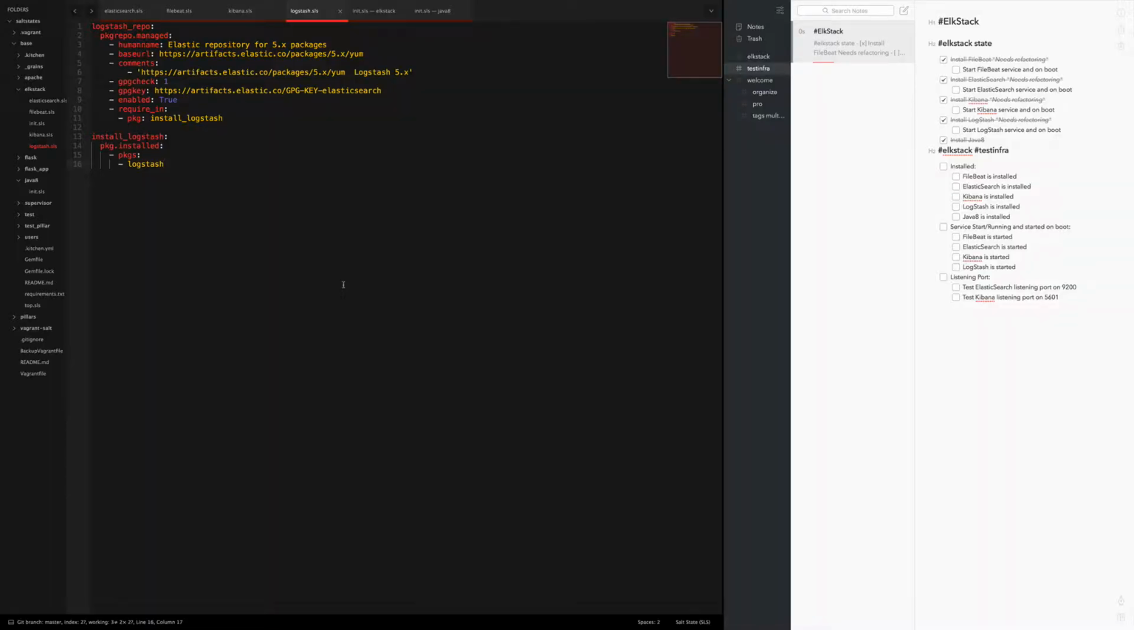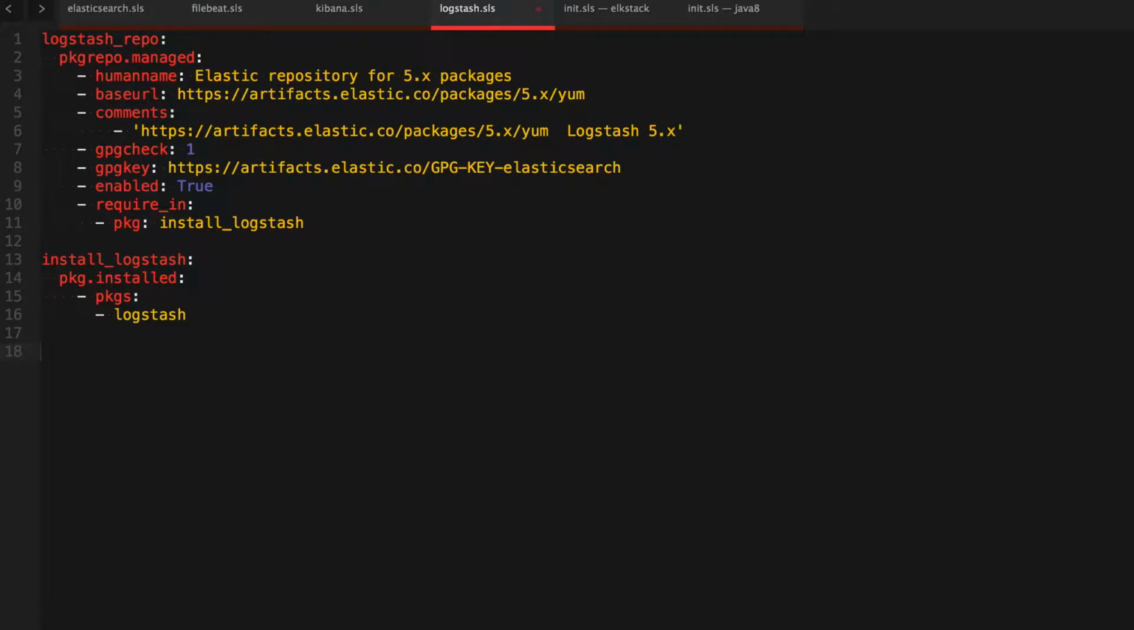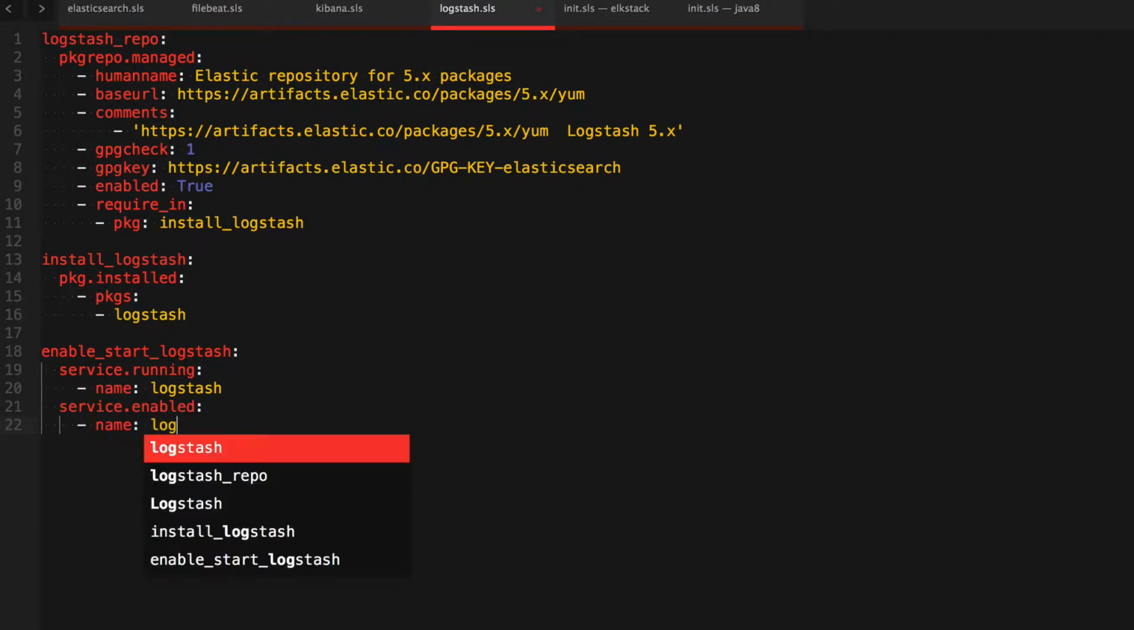So here we've got our Logstash state. We're just going to say enable and start logstash. We can say service.running and name is logstash. I want to combine the two, so I'm going to say service.enabled, and that one's also going to be named logstash.